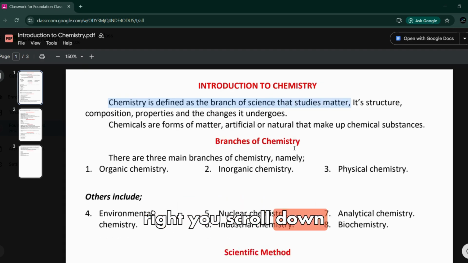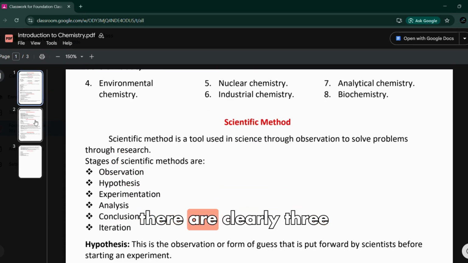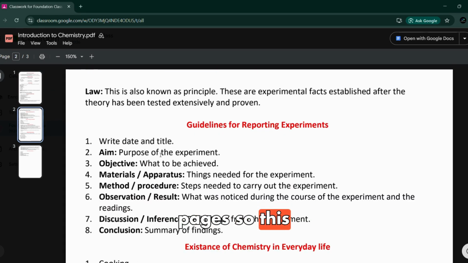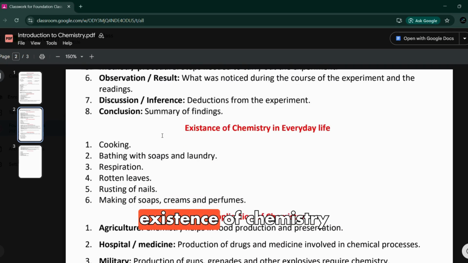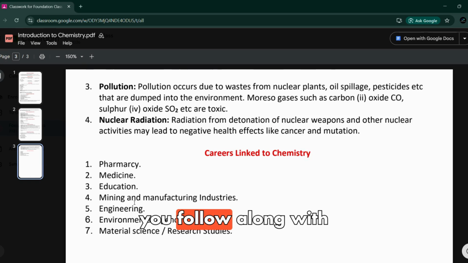All right. You scroll down, you see branches of chemistry, scientific method. Over here, you can see there are clearly 3 pages. So this is guidelines for reporting experiments, existence of chemistry in everyday life. So you follow along with this.